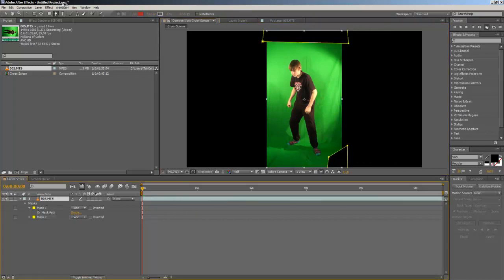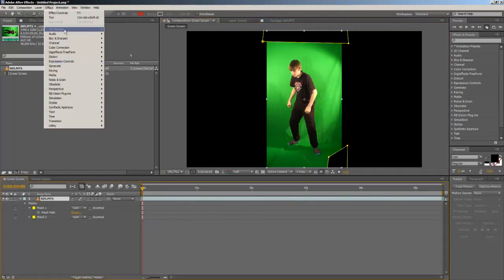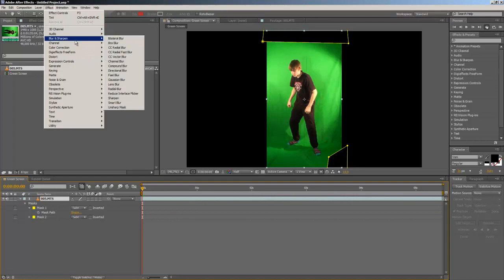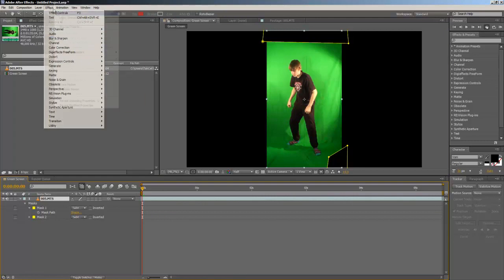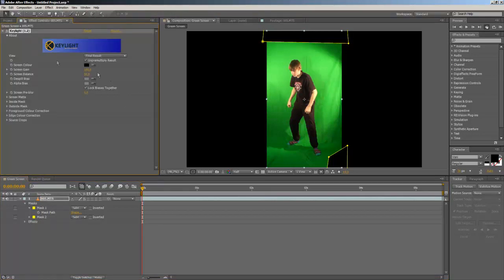Okay, click on your footage, because now we need to key the green screen out so we can insert a background. Click on your footage, go to Effect, then Keying, Key Light 1.2. Okay, this is a very strong plugin for Adobe After Effects. Normally, when you key out footage, it leaves a lot of green spill on your character and stuff. After Effects does a great job removing this.